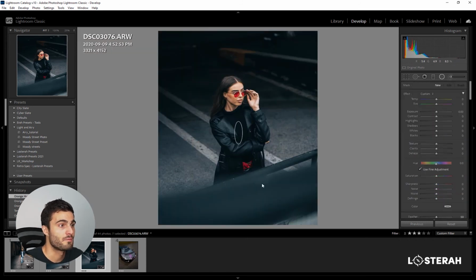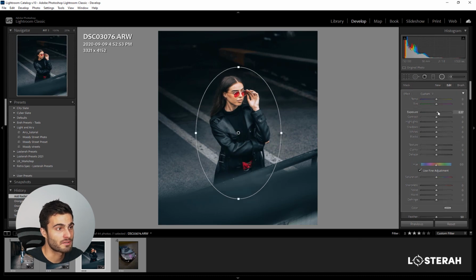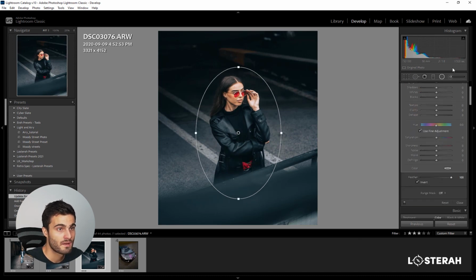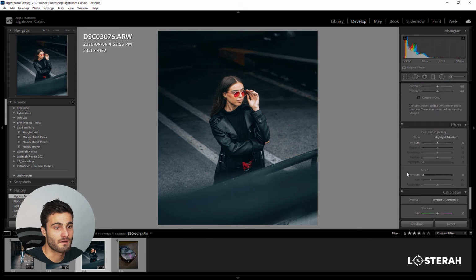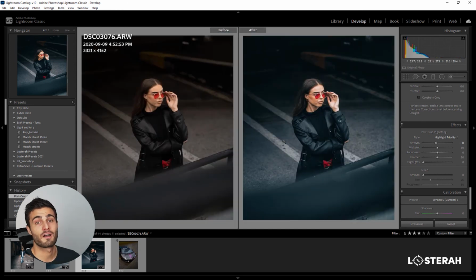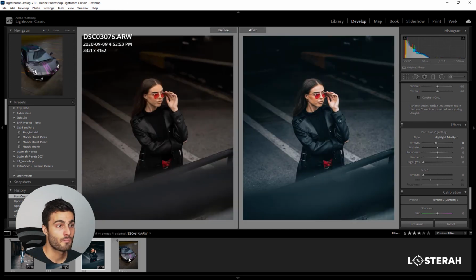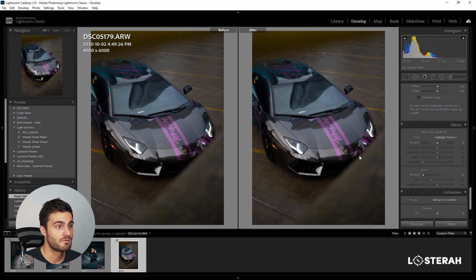Now, of course, we can add our filter to make her pop a little bit more from our background. And we can also come down here and add our vignette if you would like it to be even more on your subject. So hit Y, we've got our before and after. And we have our last image here, this beautiful Lamborghini.